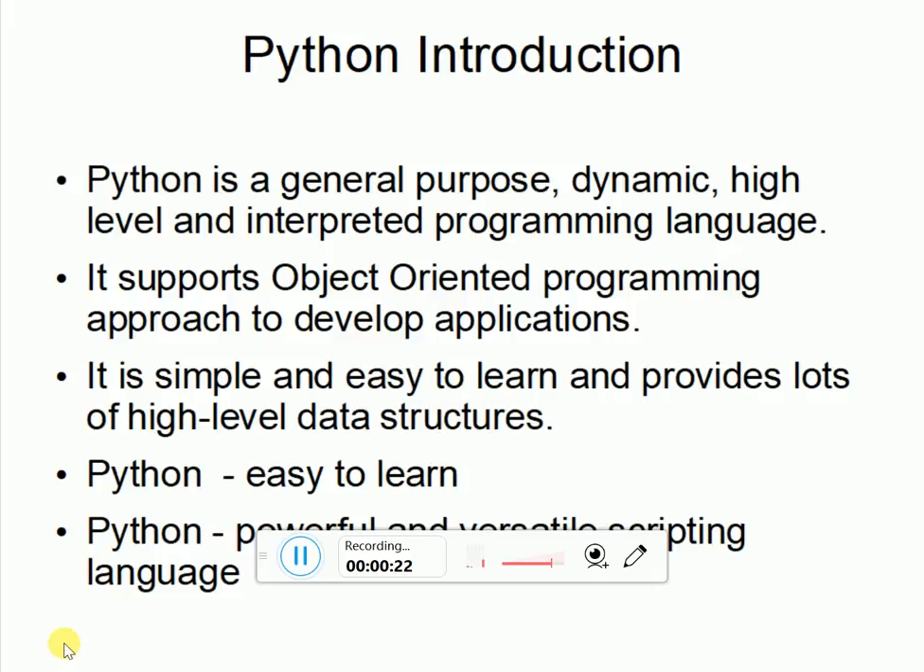Python introduction. Python is a general purpose, dynamic, high level and interpreted programming language. It supports the object oriented programming approach to develop applications. It is simple and easy to learn and provides a lot of high level data structures. Python is easy to learn, and a powerful and versatile scripting language.